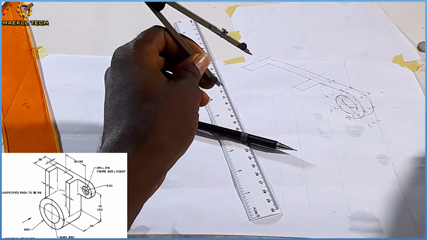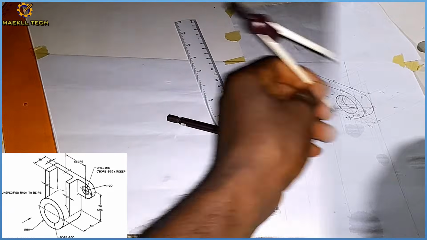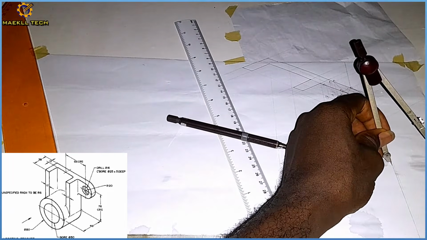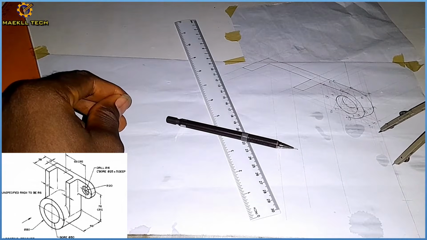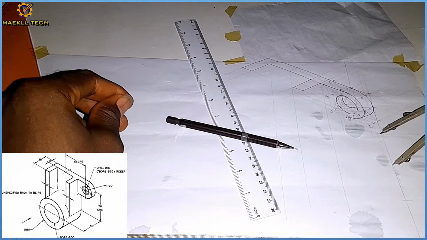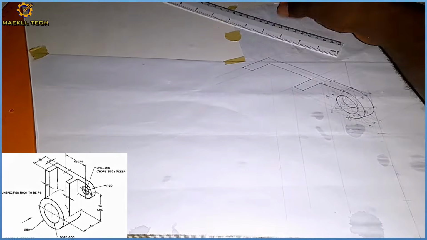Okay, should I even do it right there? Is it okay for me to do it there? Okay, I think it's okay. There's nothing bad. So with 40 on my compass, I stand right there. I mark at the bottom, I mark at the top. Now, it's better you actually follow what I'm doing here so that you don't make a mistake.